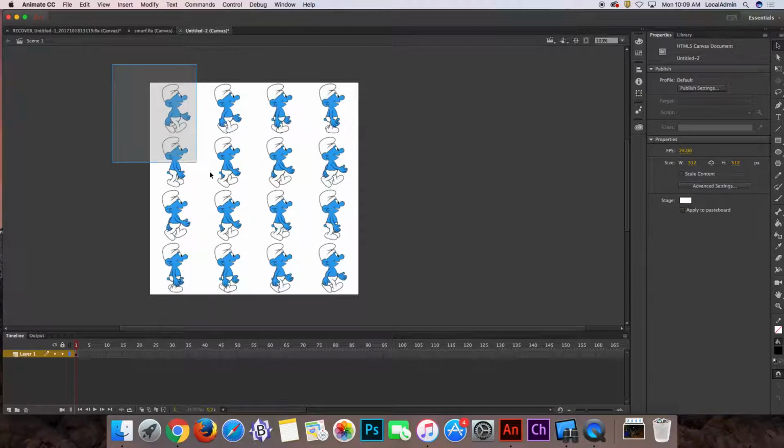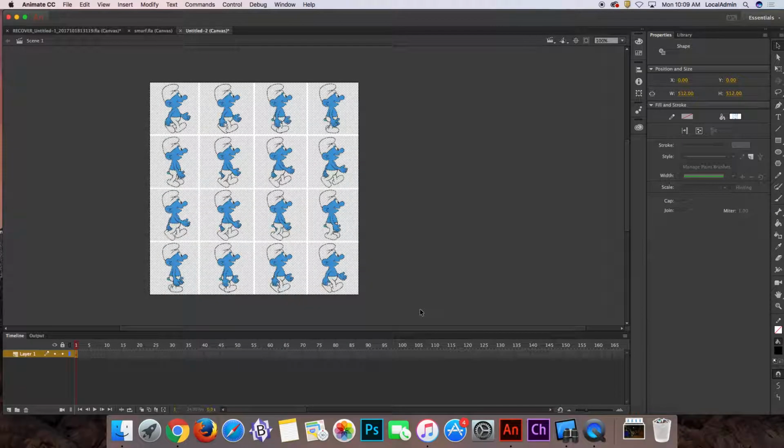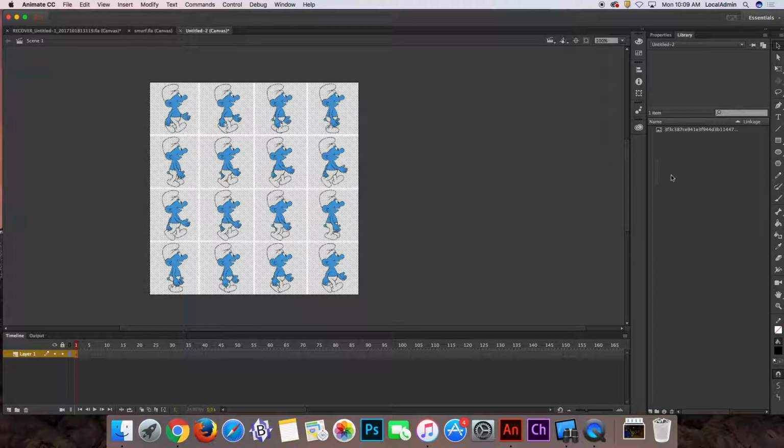So now I'm going to go and just show you. You don't have to do this, but I just want to show you that it made a really nice grid. And what we're going to do now is convert all of these into symbols. When we convert it into a symbol, we're going to be able to save this now in our library. And what's going to be really nice is once we convert it into a symbol, it will automatically save it over here to the left.